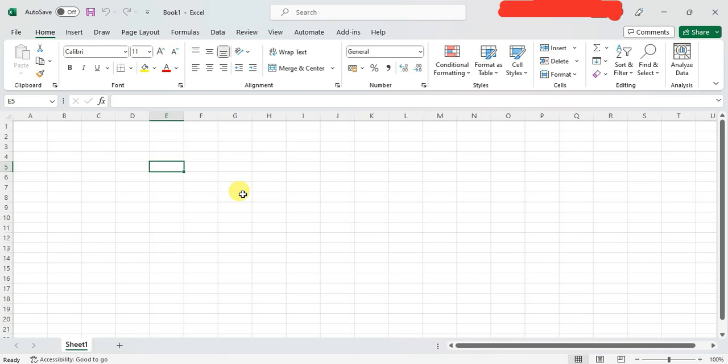When 2 rules conflict, the last rule you set wins. The newest rule takes precedence and will appear first in the Rules Manager dialog box. Now I am going to show you how you can do this through an example.